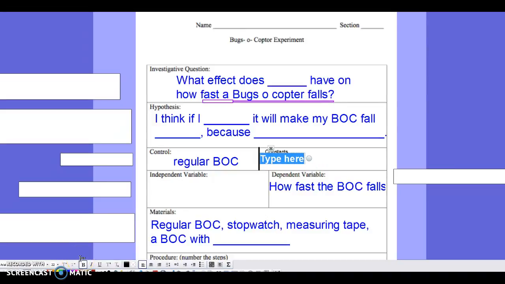Okay, so some of the constants you're going to need to have are height. You're always going to need to drop it from the same height because that way it isn't fair. If I drop one from 2 feet off the ground versus 8 feet, that's going to make a big difference. You are going to need to make sure how you drop it is going to be the same. Are you going to throw it? Are you going to put it upside down and drop it? Are you going to make it so that you throw it up in the air and drop it? No. You are just simply going to drop it.